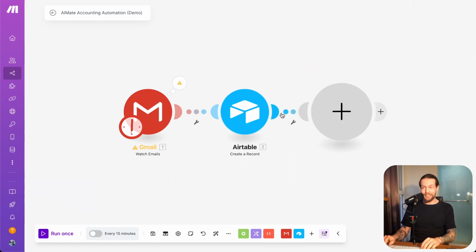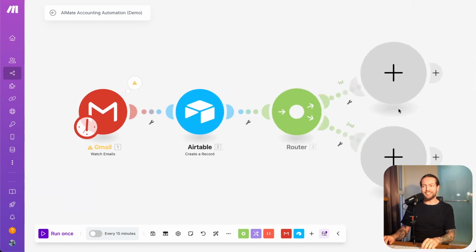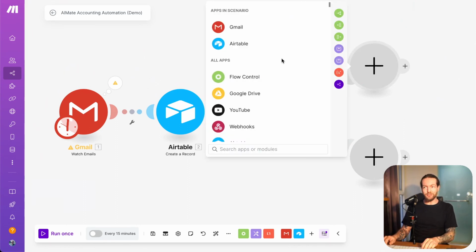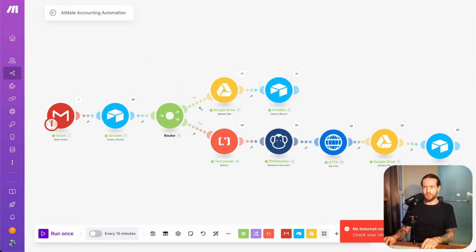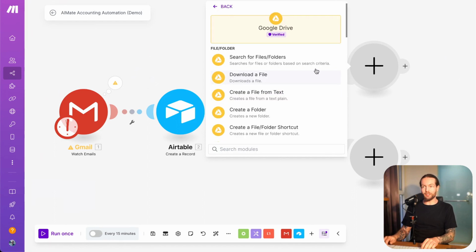So let's go to the next step, which is going to be a router. Basically, all we do with this is segment emails that have an attachment versus the ones that don't have an attachment, because these are going to be done separately. So when it has an attachment, what we're going to do is, gotta cheat and look at my own workflow here, just upload it directly to Drive.